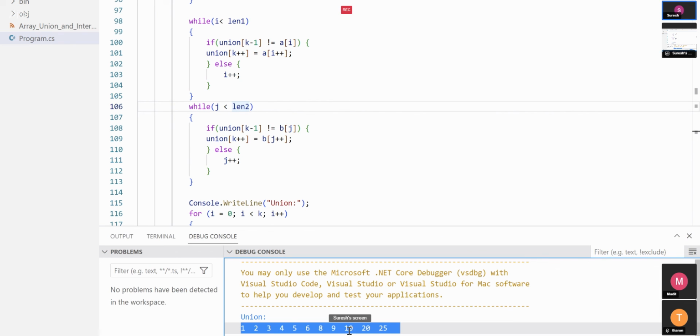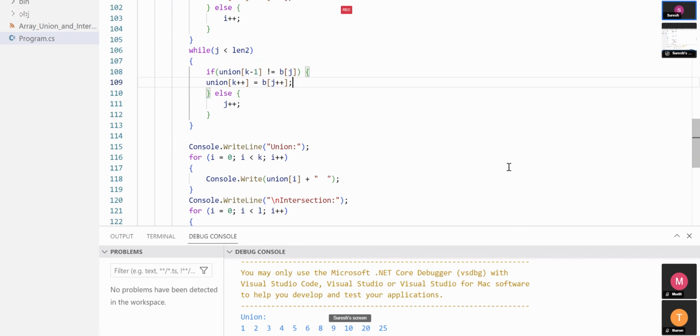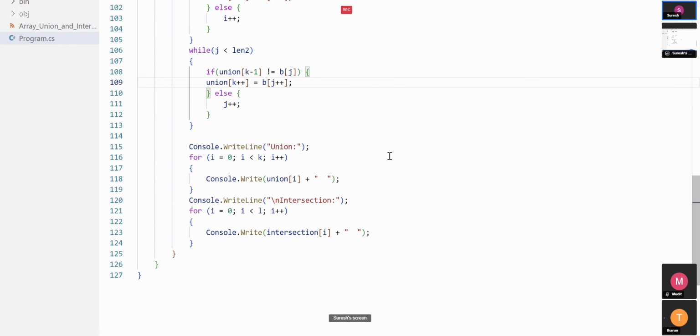Yay, finally we got the result. Nice. This is what we want: on-the-fly understanding, trying to explain and trying to fix the problem. That's it.